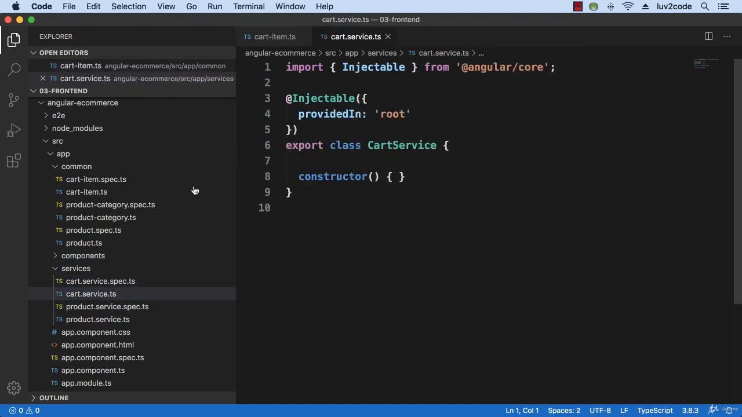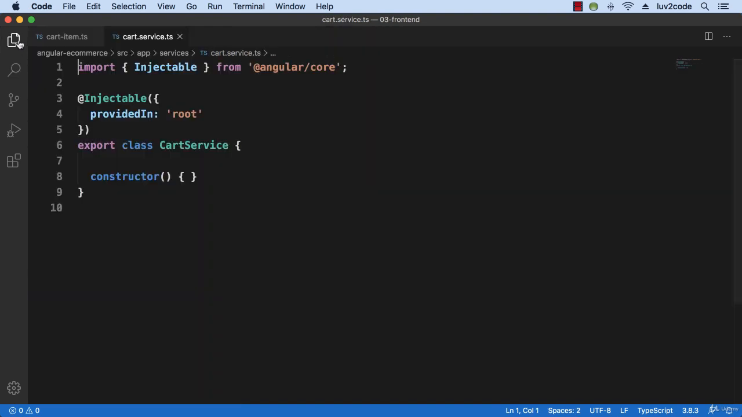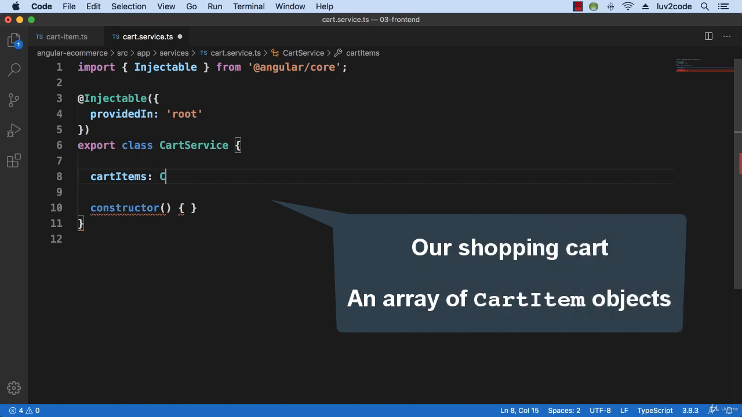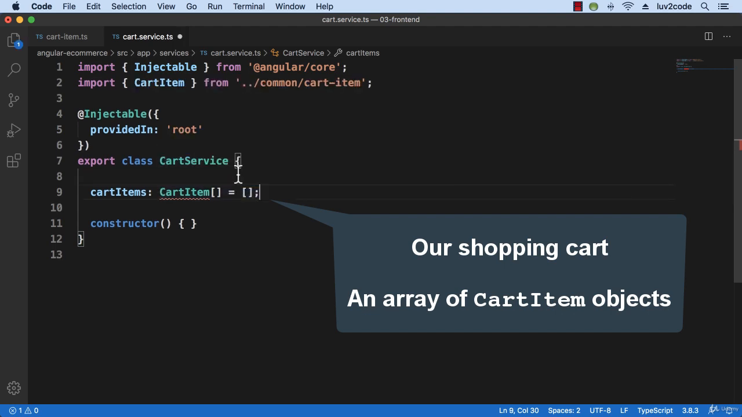I'll expand the window here for a second, and I'll get down and dirty and start writing some code. So the first thing we'll start off with is defining a property here for our shopping cart. It's really just an array of cart item objects. And then I make use of the square brackets to make the array empty initially. I take care of the little imports there. All right, so that's our shopping cart, array of cart item objects.